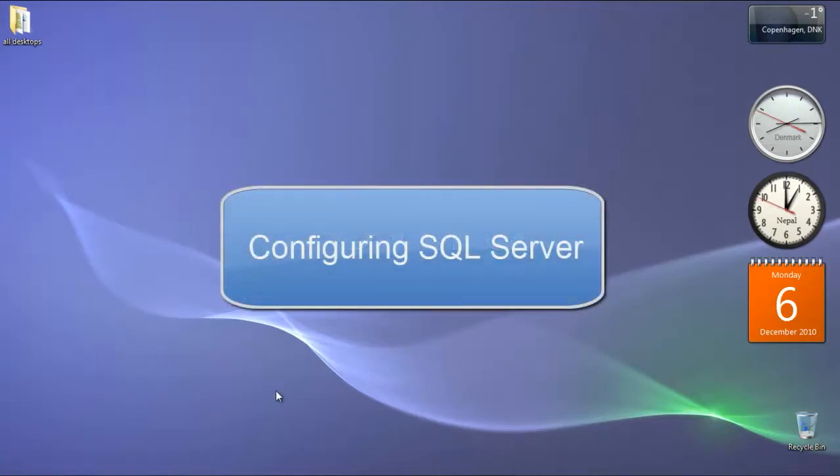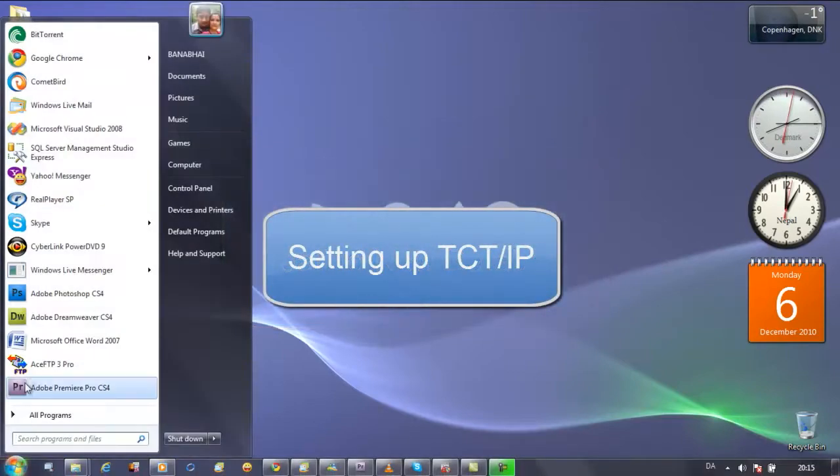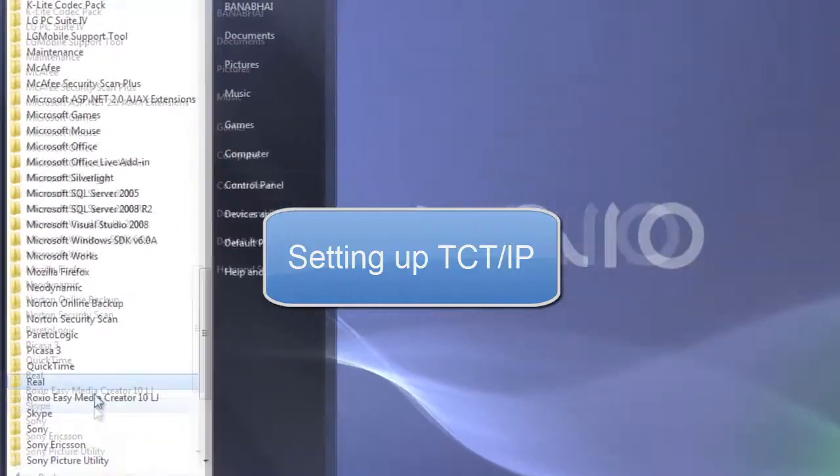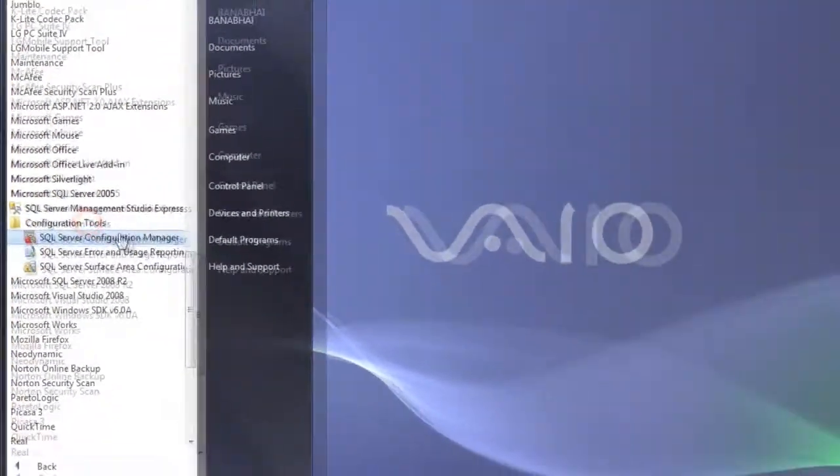When you install SQL Server for the first time, we need to configure it to run Umbraco CMS. In this video, I'll go through setting TCP/IP, creating a new database and new users. TCP/IP is disabled by default. We need to enable it. Let's open SQL Configuration Manager.